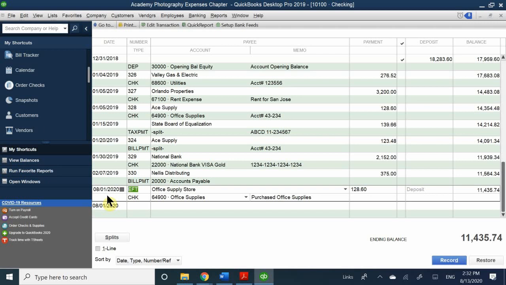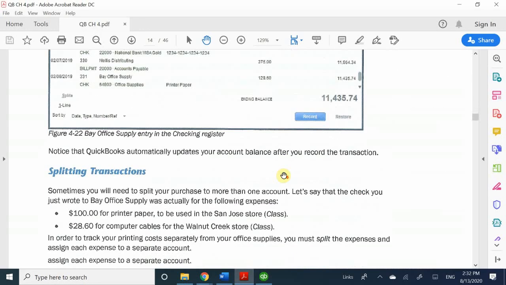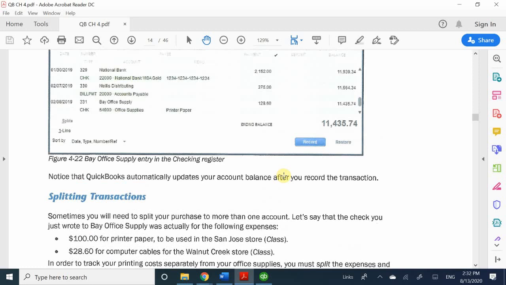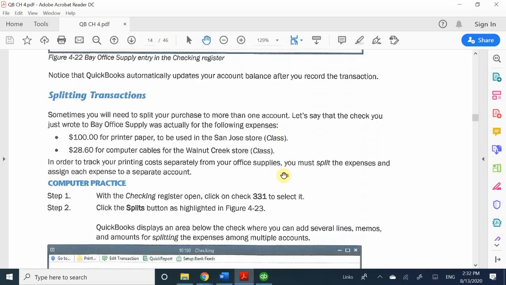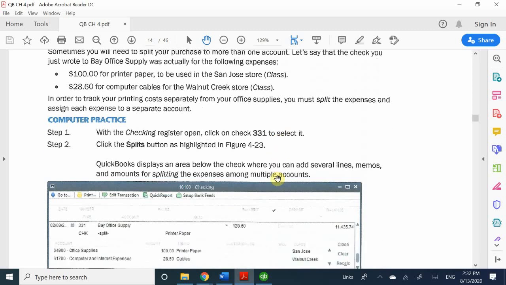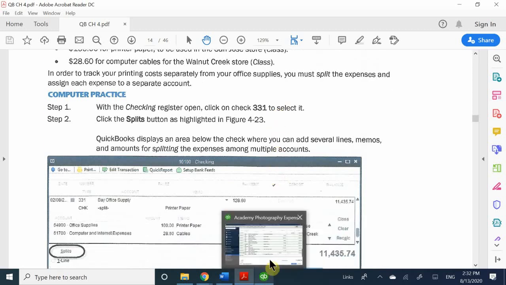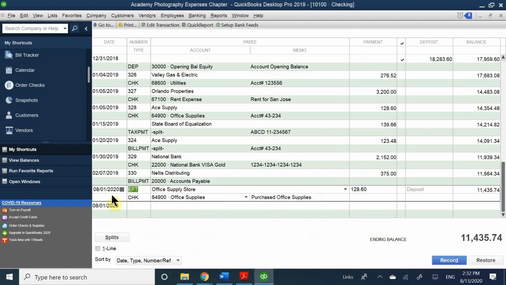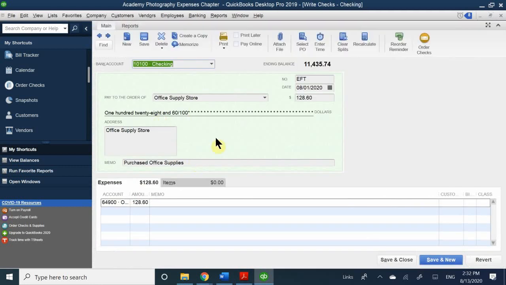Now the next portion is going to ask, what if you can do split payments? In this case, when we're looking at split payments, we're looking at buying the office supplies, right? We bought the supplies and we wanted to divide this expense between the two classes that we have. So we're going to go into the actual transaction. By double clicking on it, it shows me what my transaction is, right? It shows me that I made my 128.60.